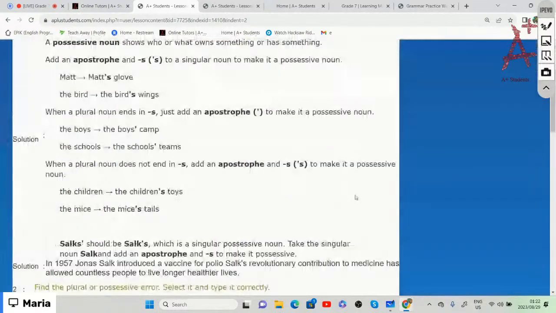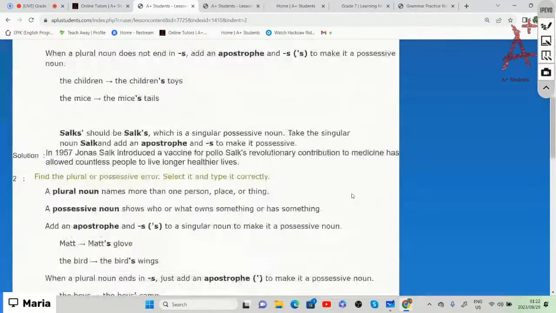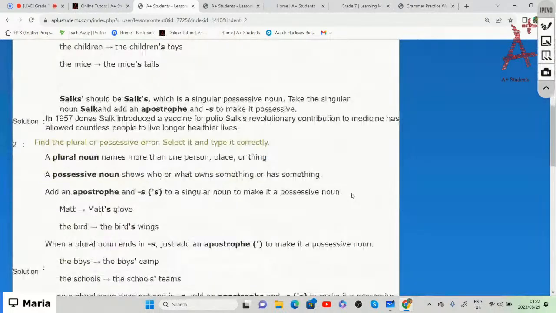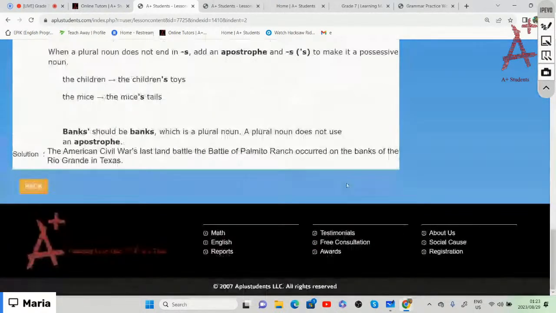All right. We already went over singular and what we add. We add an apostrophe and s if it is the singular form of a possessive noun. And then with plural, when the word ends in s, we just add the apostrophe at the end of that word. So banks should be banks, right? Banks should be banks, not apostrophe s or s apostrophe. Nope. Banks is just banks.